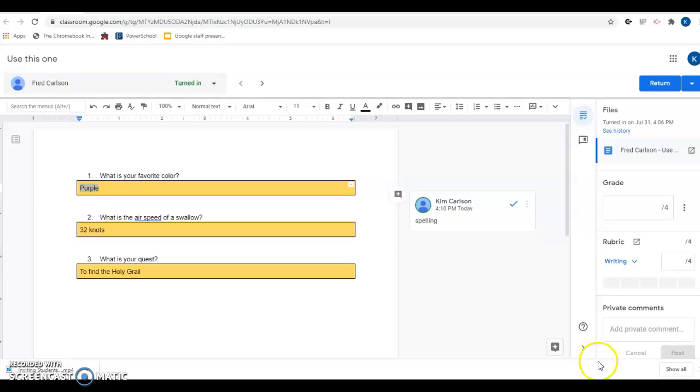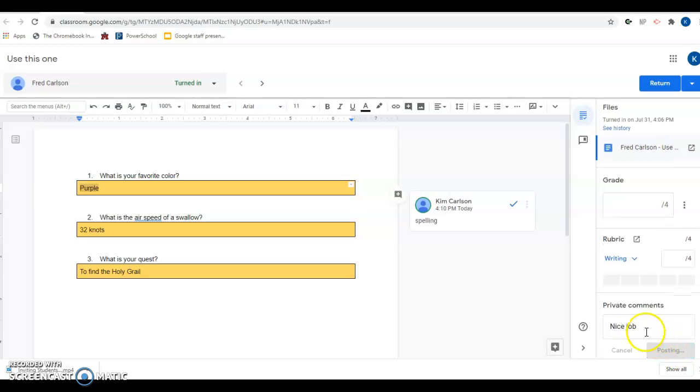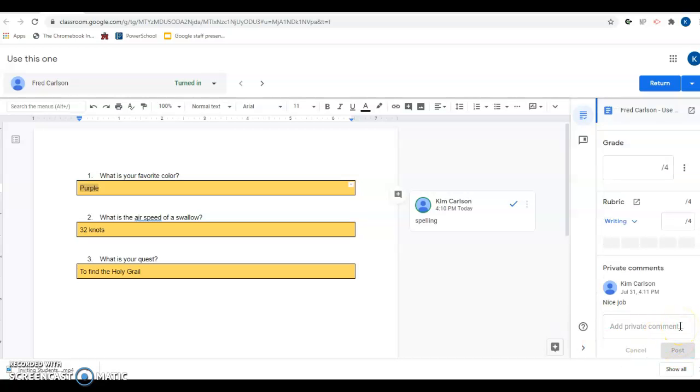up on their document. I can also add a private comment from here. So if there's something I need him to do or something else, I can hit private comment and hit post. Once you post a private comment, it will show up on their side of Google Classroom. These comments right here will not show up until you return the work. So private comments show up once you post them. These comments will not show up until you return the work. Now I can add as many comments as I want to around here.